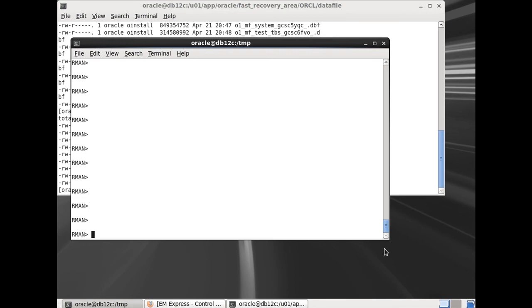So far we don't have an incremental level 0 backup, we only have a full backup. So what will happen if we try to take incremental level 1 for our database? Let's try to do that. Backup incremental level 1 database. Again, incremental level 1 should be taken on top of incremental level 0. You cannot take incremental level 1 unless you have incremental level 0. So if you try to back up incremental level 1 database and you don't have an incremental level 0, Oracle first will take incremental level 0 and then will take incremental level 1 backup.